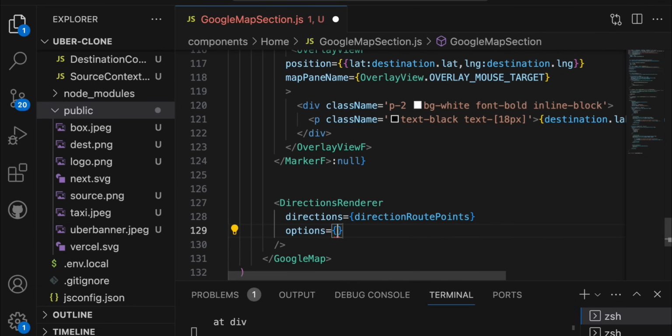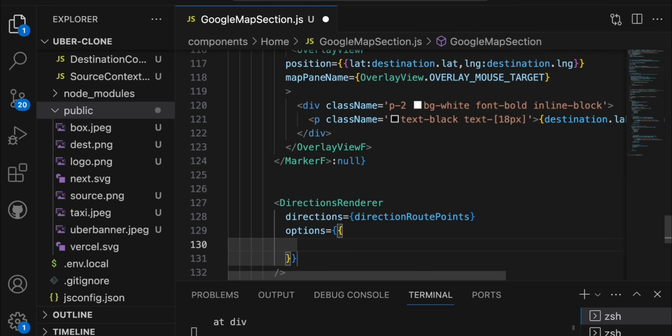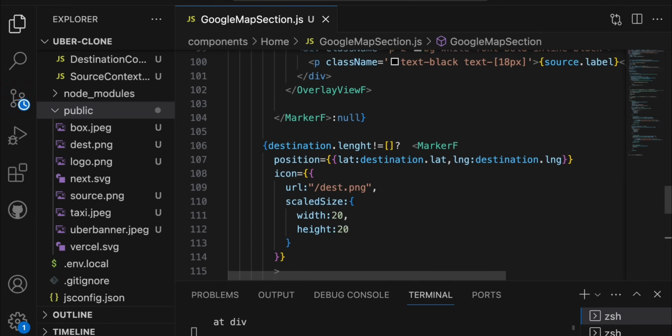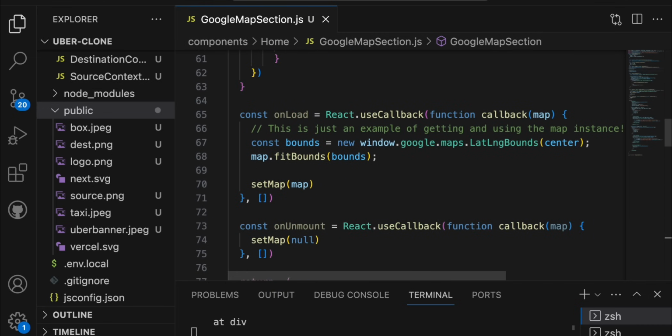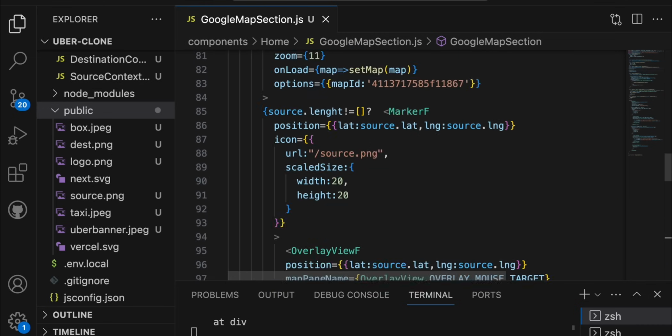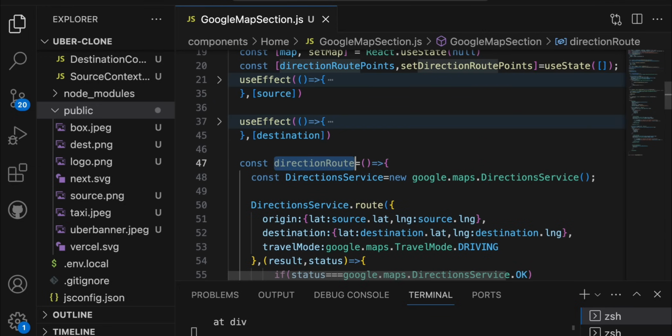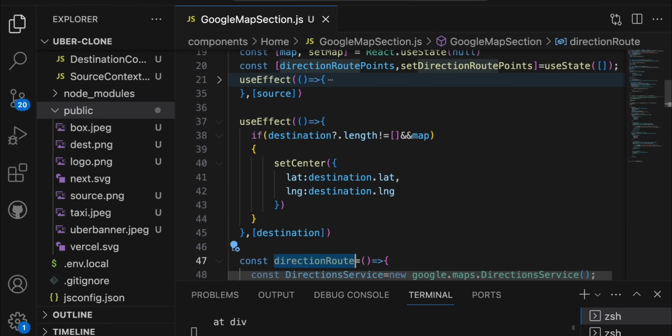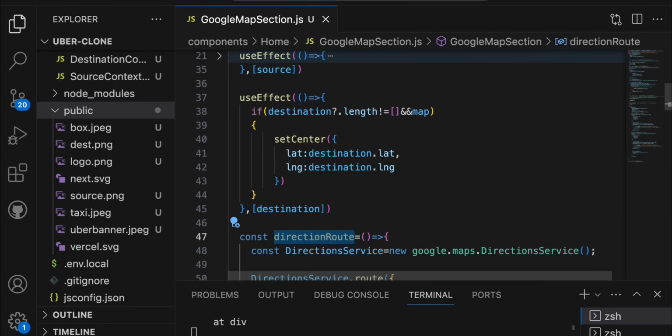Then we can give some options. This option is for how much width you want to show and everything, right? For now I will keep it as it is, and let's save this one. Now we have the points and we are also showing them on the screen, but we need to call this method. We will call this method whenever the source and destination are available, right?